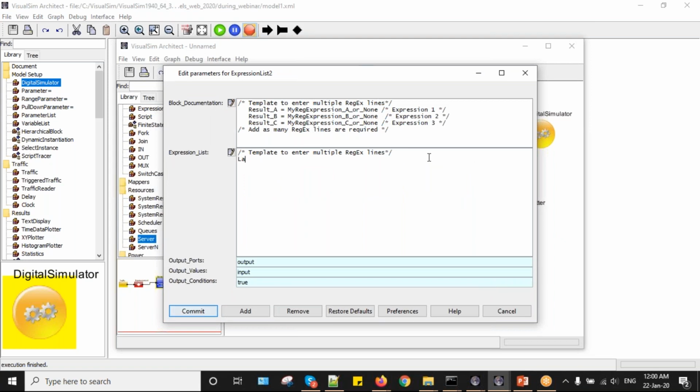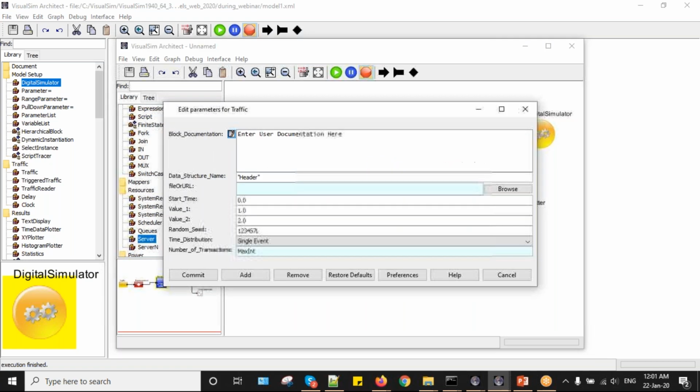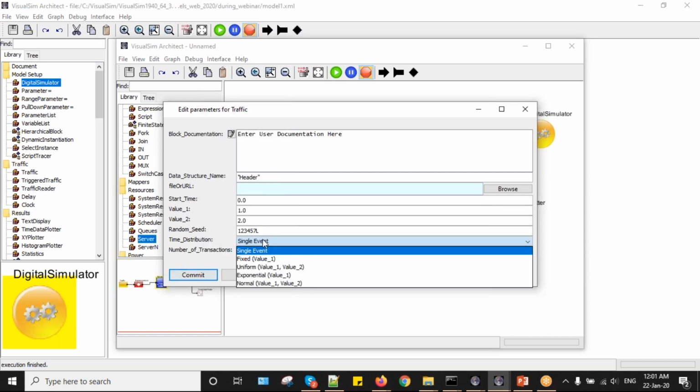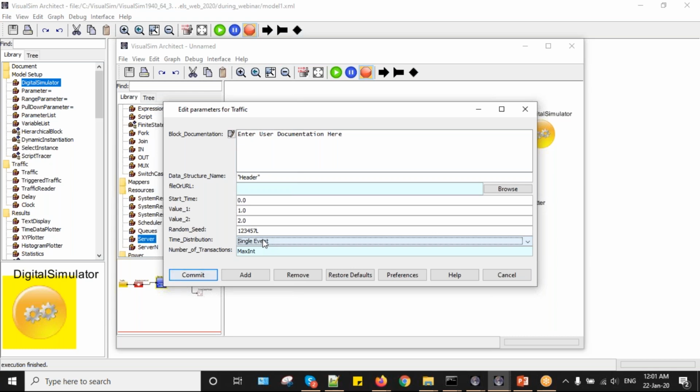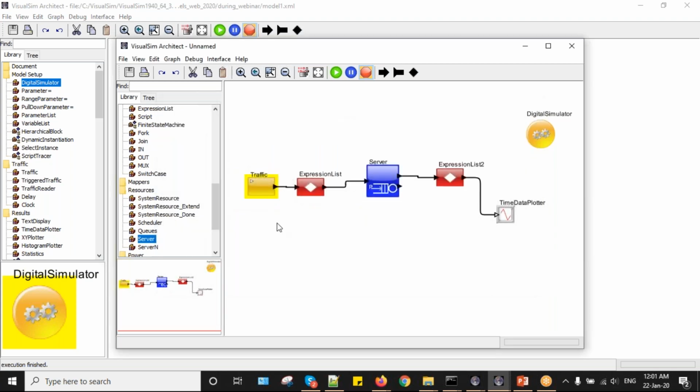So here I'm going to modify some values. I'm going to type latency is equal to T now minus input on time, and here I'm going to pass latency. Now let's give it some time, like 0.5. In this traffic block, there is a time distribution parameter which consists of single event and fixed value. Single event means only one time the transaction will be sent out of the traffic. Fixed value means till the end of the simulation time, the packets will be sent out of the traffic. So I will choose fixed value, and all this will be the same.